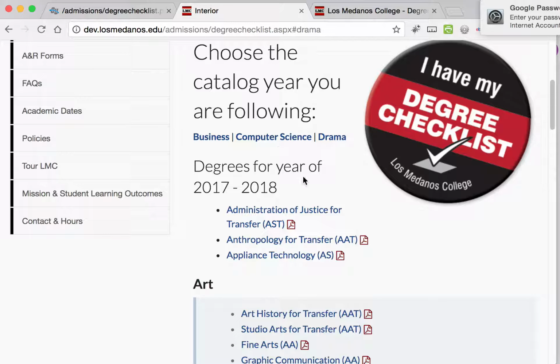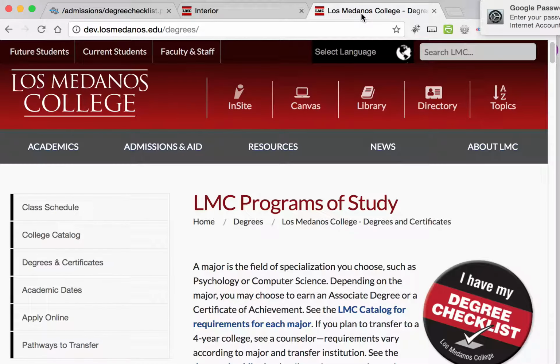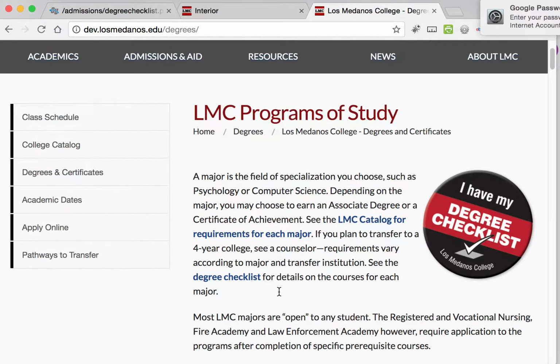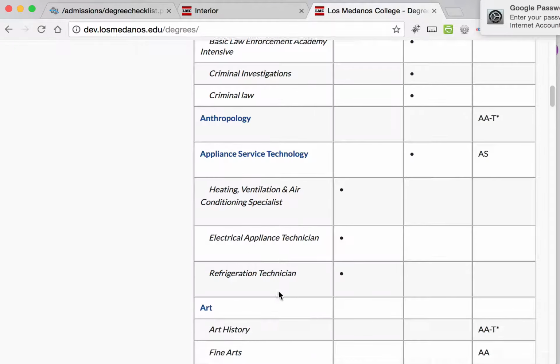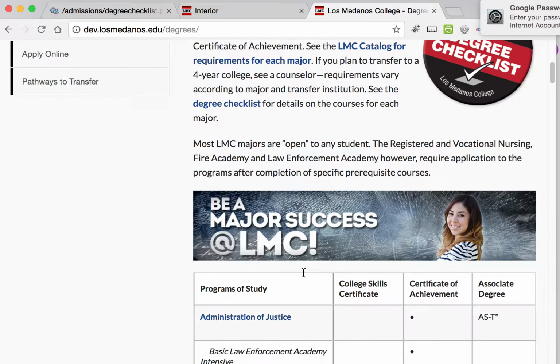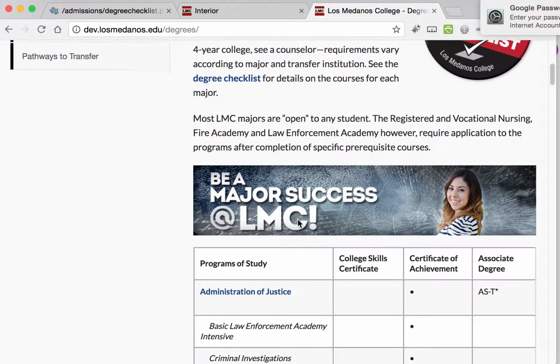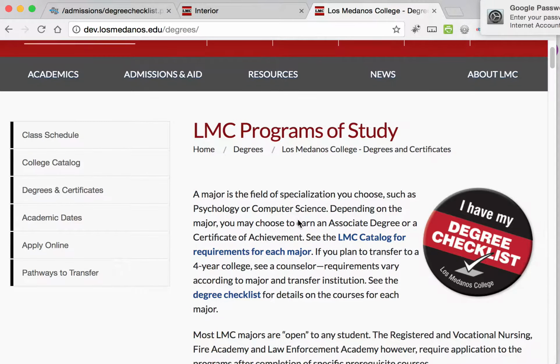Now, what if I wanted to link to another page? Well, I happen to bring up another page, which is our LMC programs of study, or areas of study, or our degrees. And basically, it's a long list of the degrees that we offer. But at the beginning of the page, it has all this blah, blah, blah text. Well, what if I wanted to link them just straight to the list? I didn't want them to have to read through that. So what I can do then is link to the anchor on it.